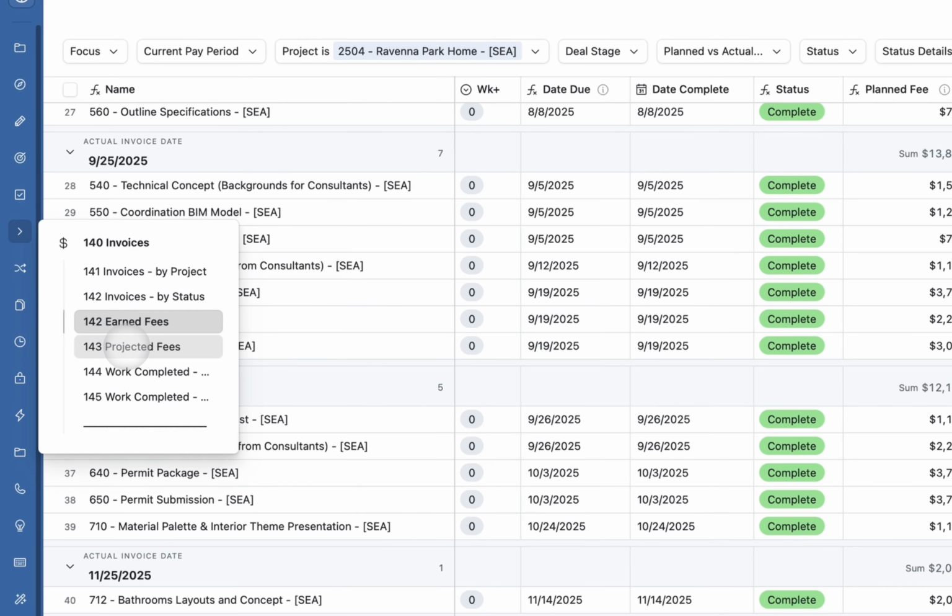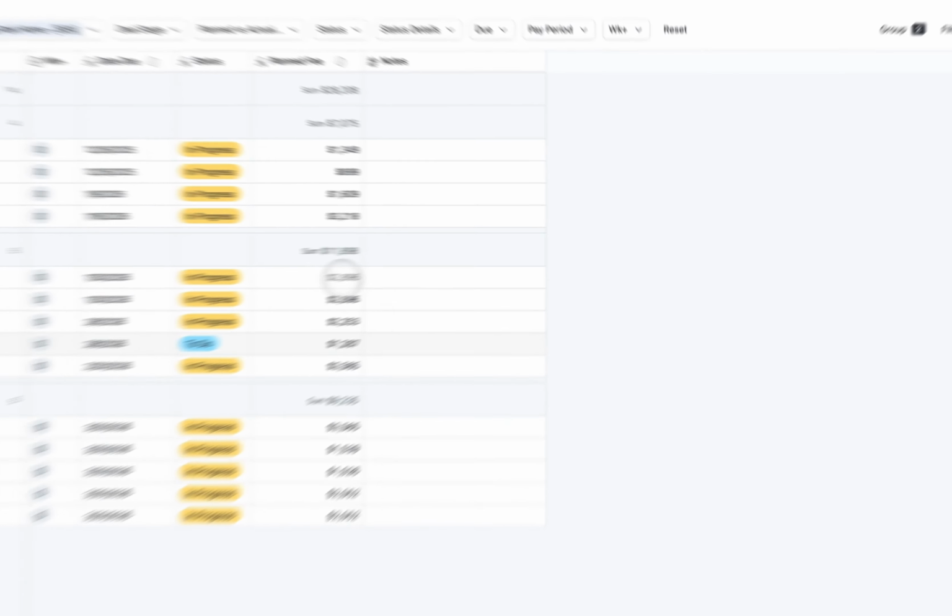So this is a really good way to check the amounts that you're invoicing your client. Now let's look at our projected fees, which is the opposite of this. It's every task that is not yet completed and how we're projecting that into the future. The projected fees are going to tell us what the amount of the next invoice is going to be, based on what you're planning to complete.